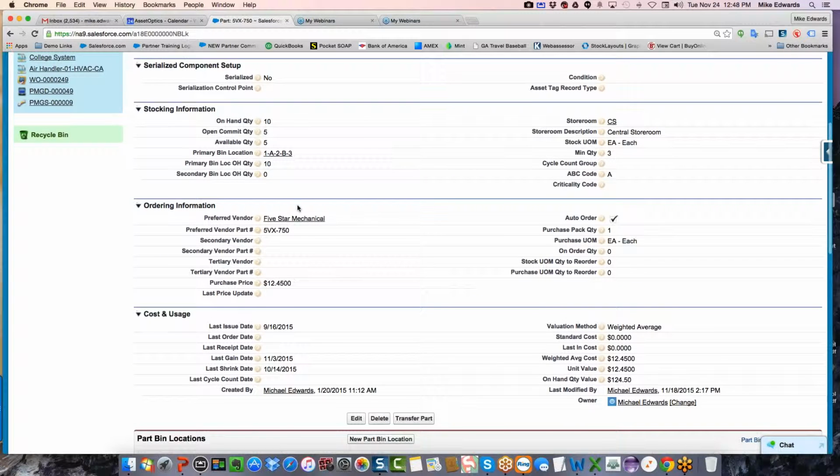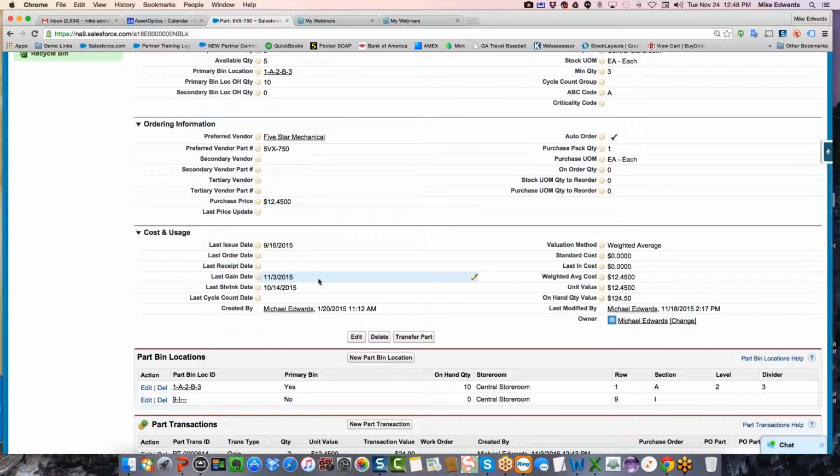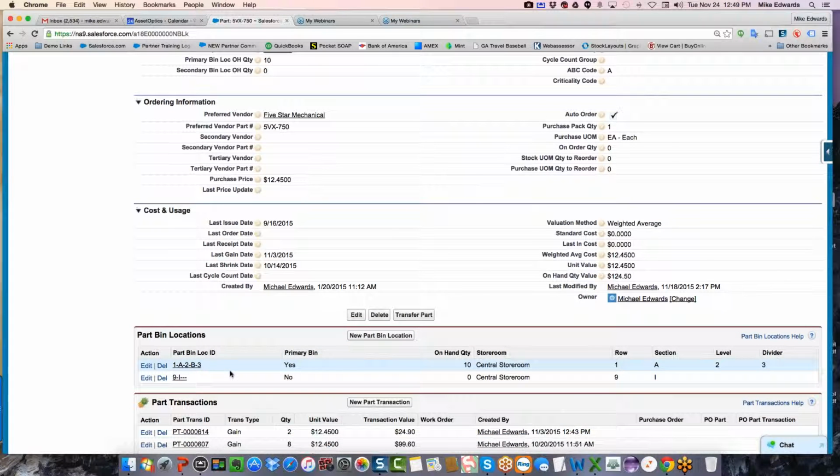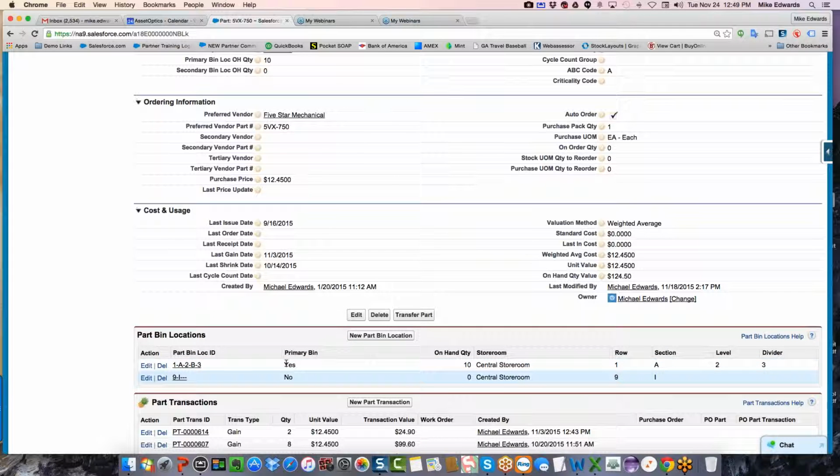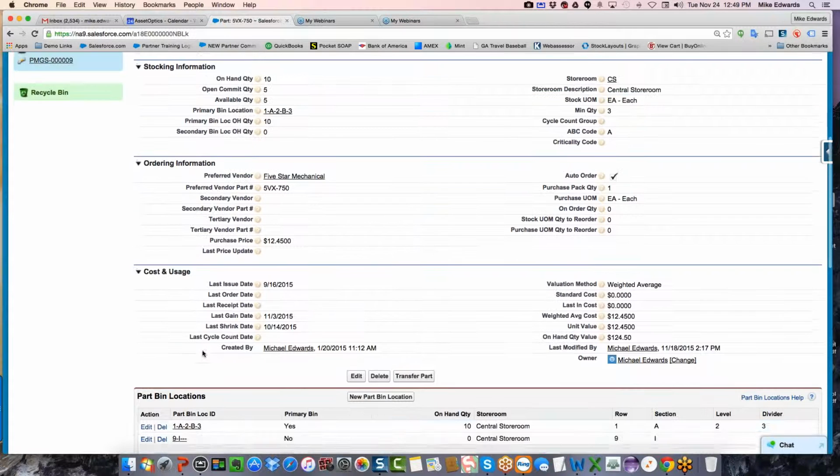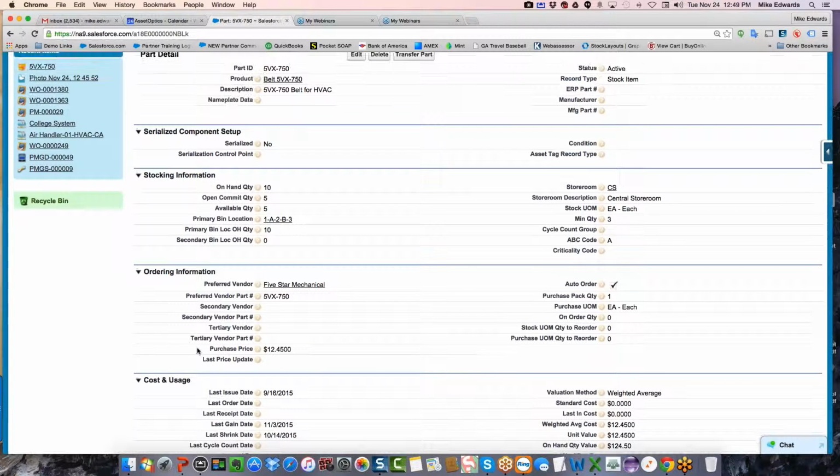Also, you can have multiple bin locations in the storerooms. You can have a primary bin as well as multiple secondary bins and manage the on-hand quantity in each of those bins, as well as transfer parts between the different bins. You can transfer parts across different storerooms if necessary.